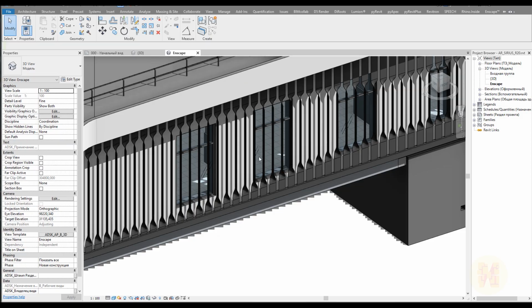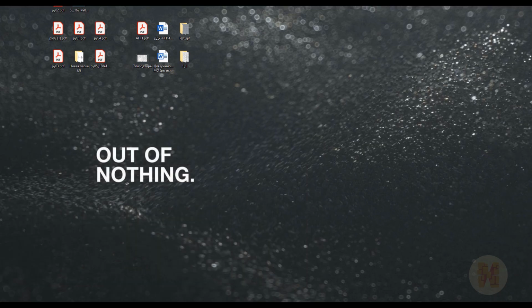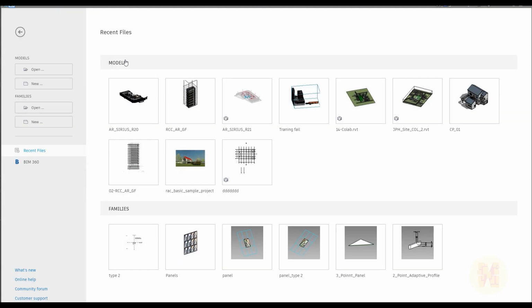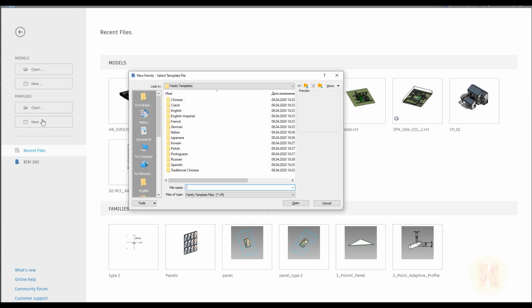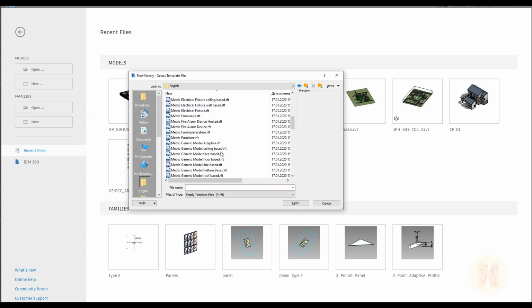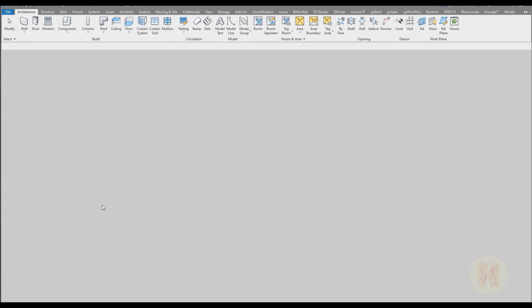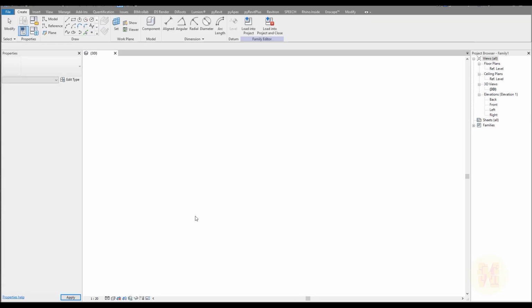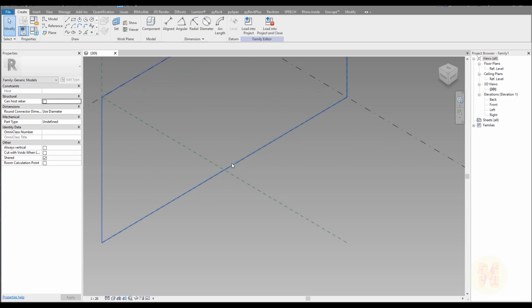First of all, as always, we need to create a new family. I already did it. Here is my second Revit, and let's create a new family. First of all, we need to create the metric generic adaptive family, which will be our main family. So this is a model adaptive family. Let's create it. It's taking time to open this template. Once this template opens, we will do the second thing.